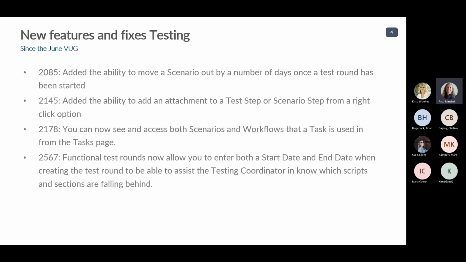We added the ability to move a scenario out a certain number of days. So oftentimes if your scripts aren't balanced and you've got, say, a shortness of breath and a CABG that are both in the ED, and the ED had another script that they're not going to get to, instead of it just showing overdue for the whole round of testing, you can take your ED treat and release and say, okay, I'm going to move it to start on Wednesday. I'm going to move it out 2 days.